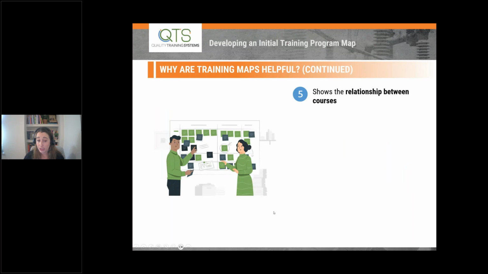It also shows the relationships between courses. Using our colors, our arrows, our module groupings, we can see what courses are prerequisites, what are my fundamentals, where does OJT come into play, how do these different topics build off of one another.